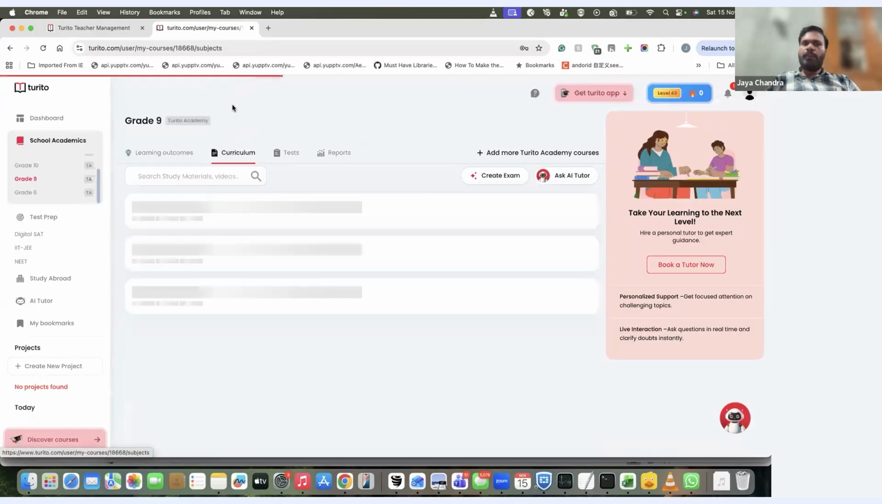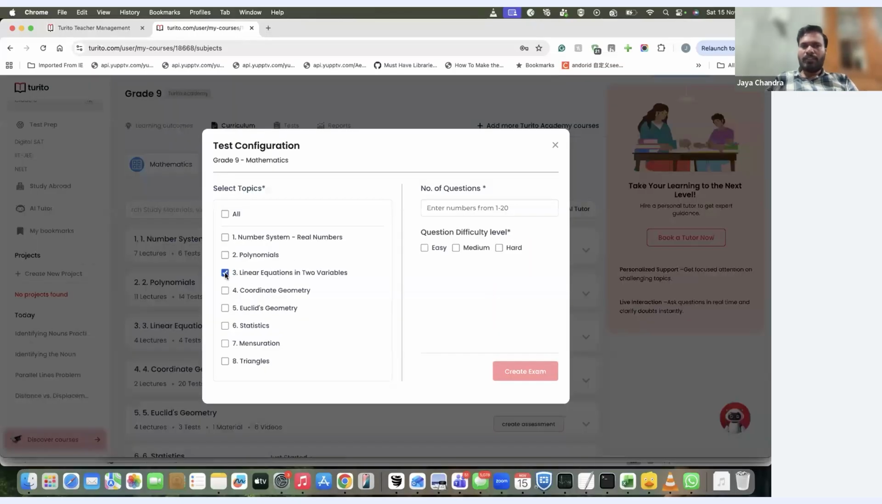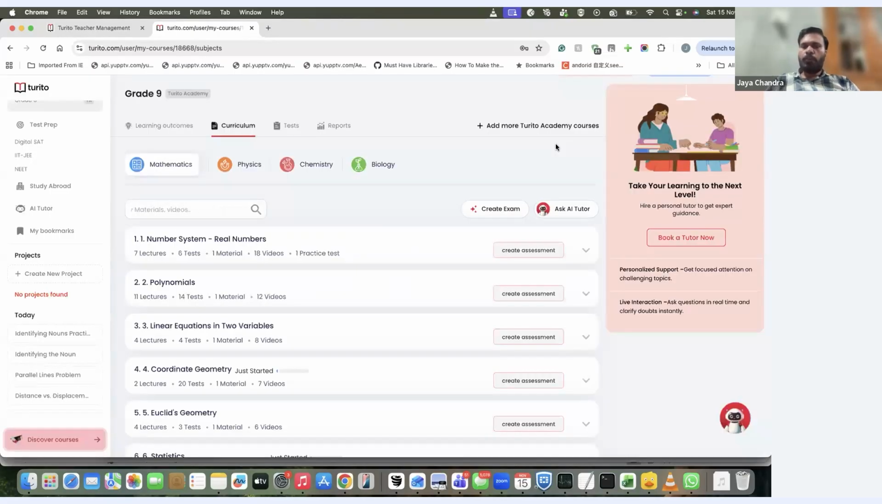From the curriculum, he'll get to see all the curriculum and what chapters are covered. From here you can also quickly create a test. Let's say I want to learn more about linear equations. The student just clicks on create exam, selects linear equations, the number of questions he wants to practice, easy or medium, and creates a test. This way, the student has more power to create exams on the platform, and he can keep practicing and learning the topics.